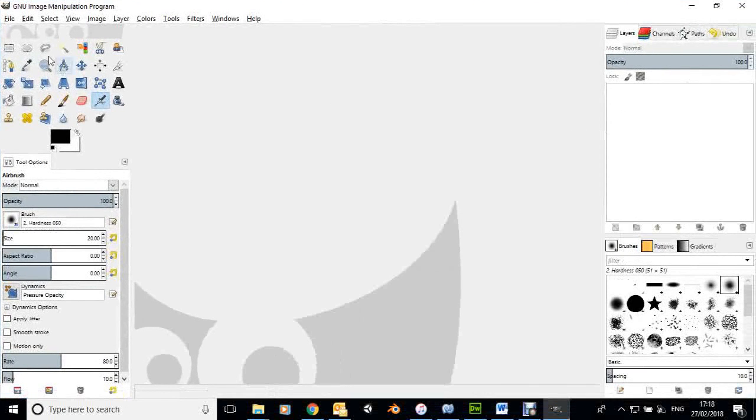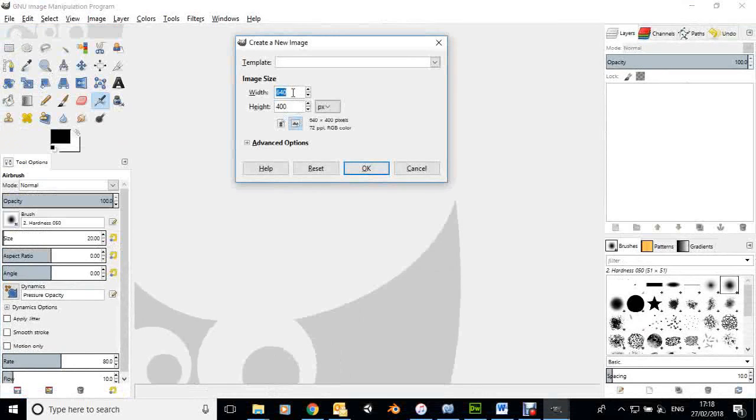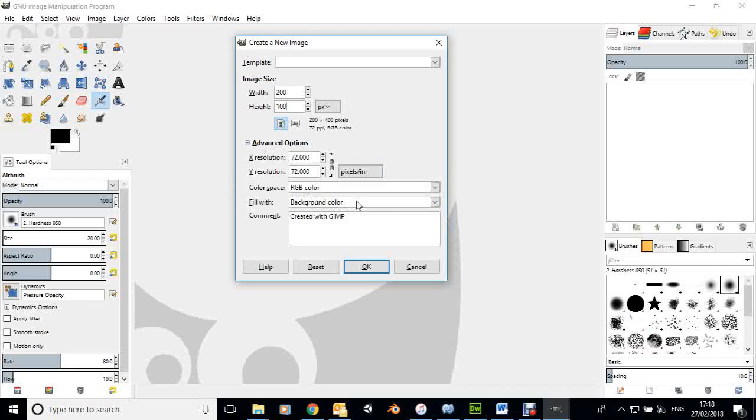Okay, so the first thing we need to do is to create a new image. Now, as I said, I'm going to restrict the size of this to 200 pixels wide and 100 pixels tall. If you've got other measurements in here, just change it to pixels. The other thing I'm going to do is change the advanced options. I don't want a background color here at all, so with this drop down I can fill it with transparency, and this way I'm going to produce some grass on top of the ground, and I want to be able to see the sky behind the grass, not a white background.